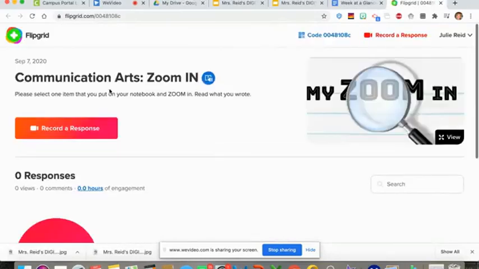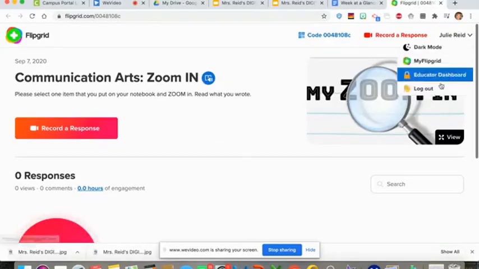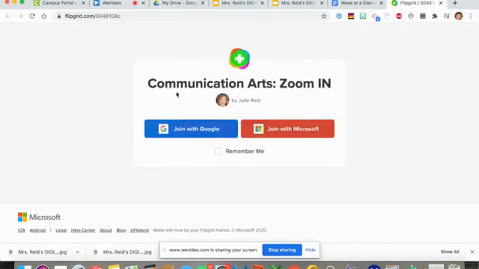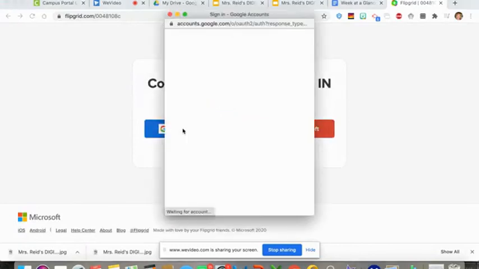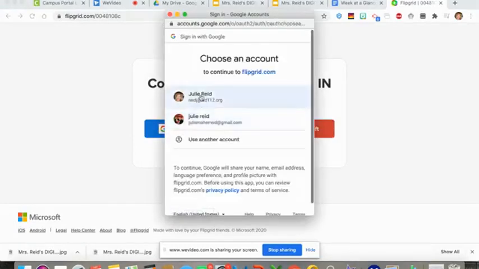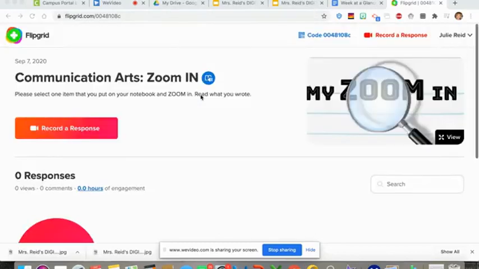And when you click on it, it is going to bring you to, I'm going to sign out here so that you can see it again. It's going to say Communication Arts, Zoom in, and then you want to join in through Google. Use your district account so you get permission to get in, and then you just hit this big button to record your response. And that is it. You want to read to me exactly what you wrote. So you're not adding anything here. You're just doing a strict reading.